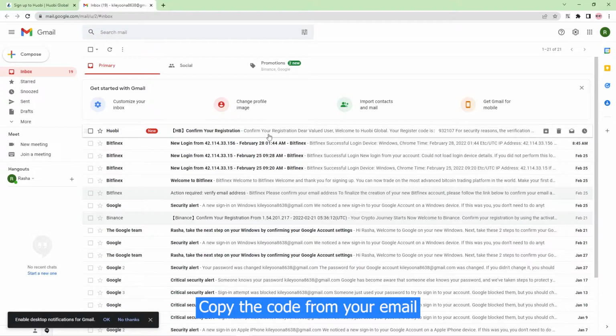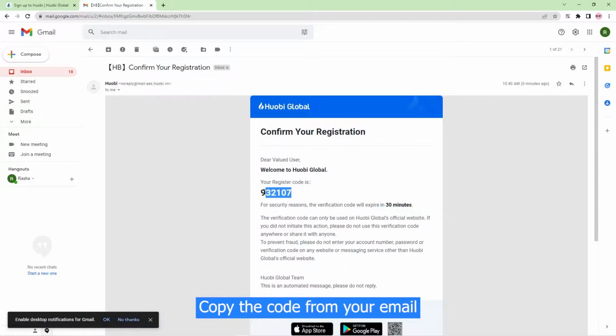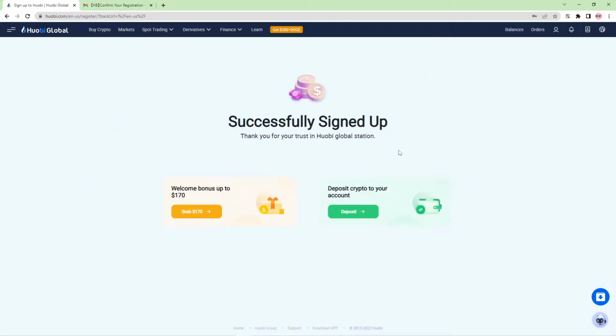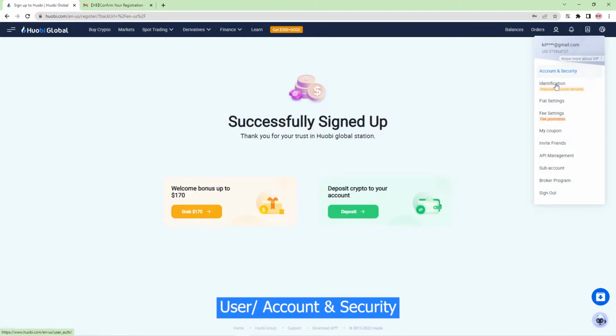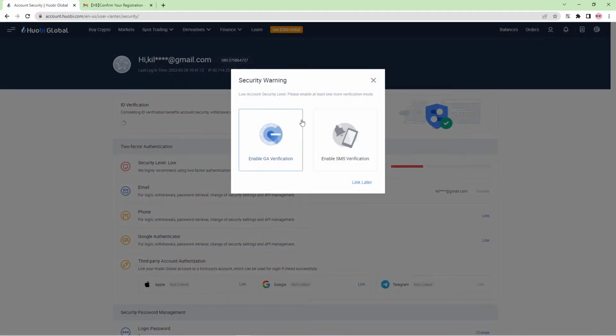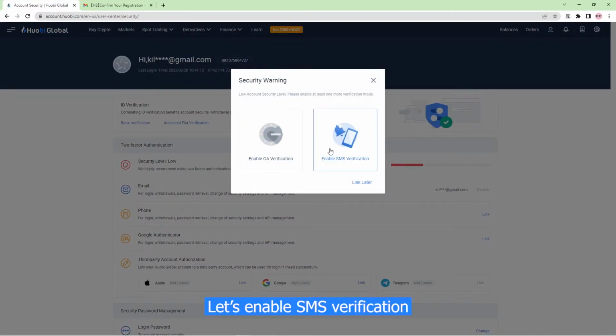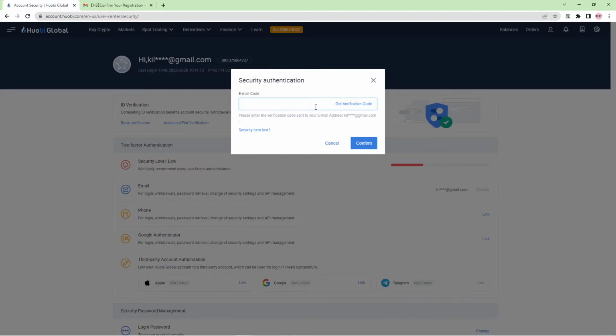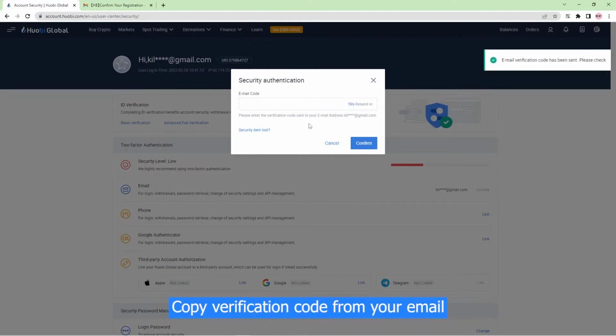Copy the code from your email. User/account and security. Let's enable SMS verification. Get SMS code and write it down. Copy verification code from your email.